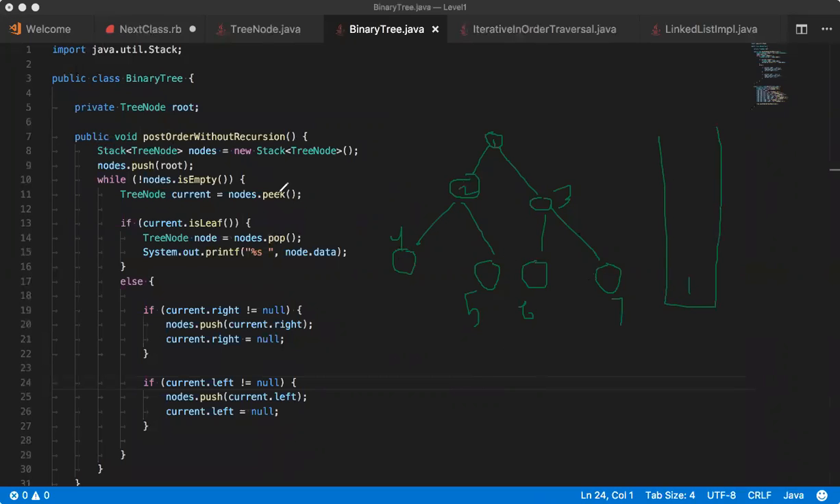Is the current equal to null? Is this a leaf? No, it's not a leaf. So it will go in the left part, and it will check if it has both. If the left is there, then push right. First push three, and then push one, then push three, and then you push two also. So now we just take two again, and then we push our four and five. Two is not a leaf, hence we let them go, and then we push our four, five.